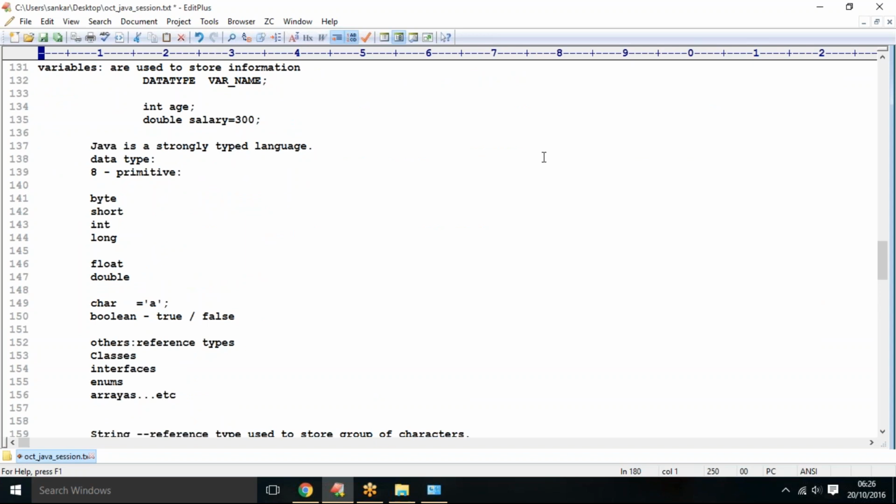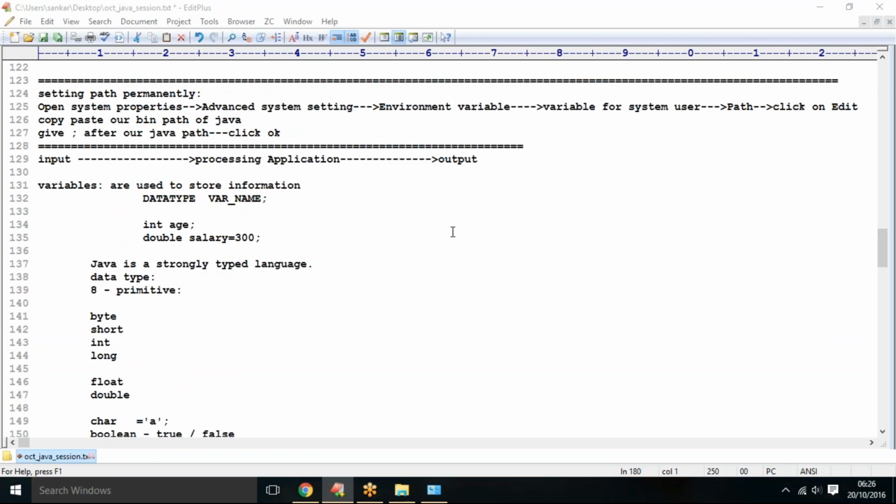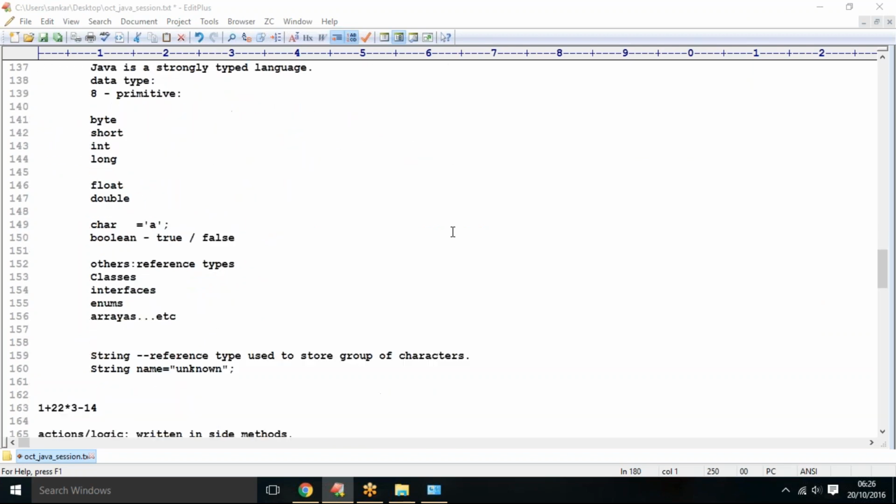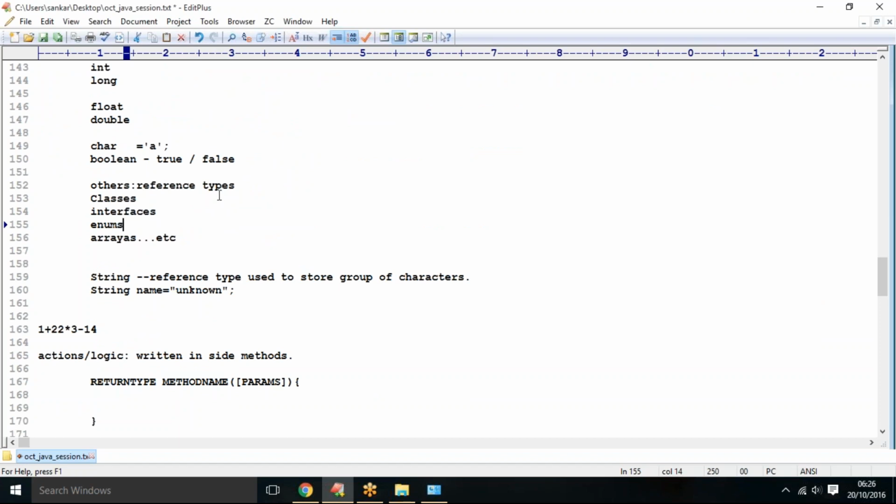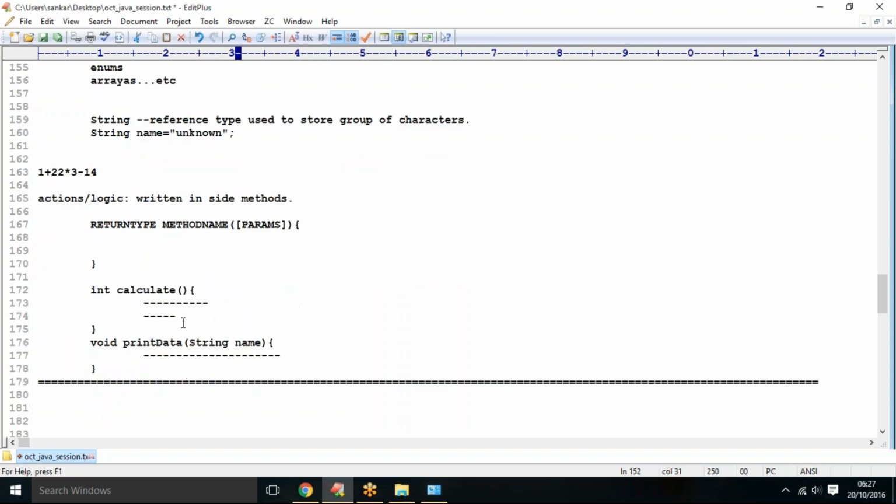So does anybody have any doubt in these things? Variables, primitive data types, reference types, but reference types we will come across later. We just saw an example of a reference type, which is String. String is a predefined class, but we can also write our own classes and use them as data types. Those are called reference types. And so how to write a method, what is a method and what is the purpose of the method. Does anyone have any doubt?